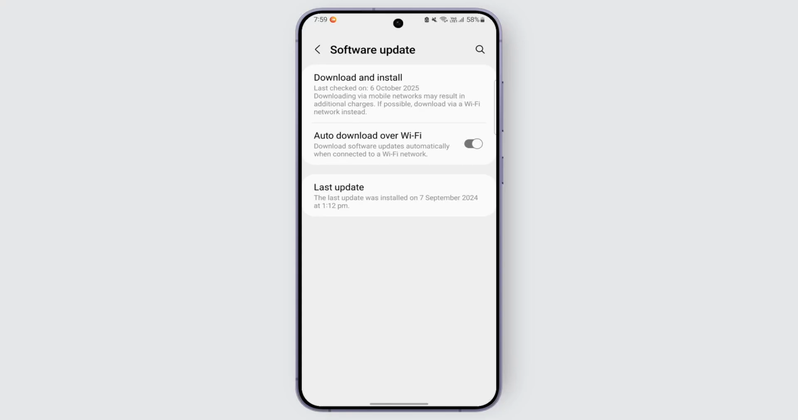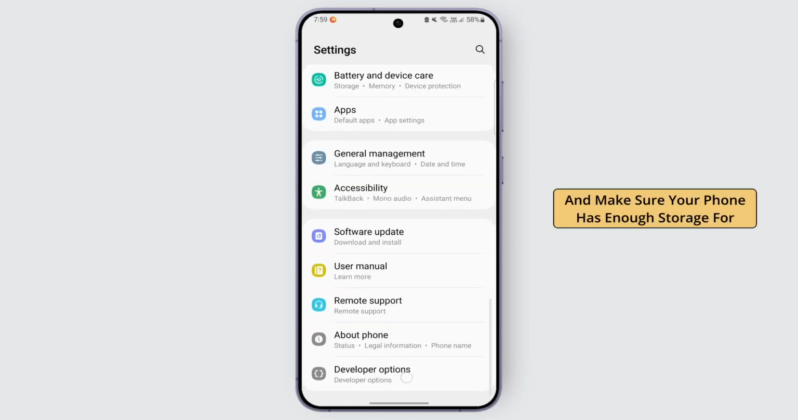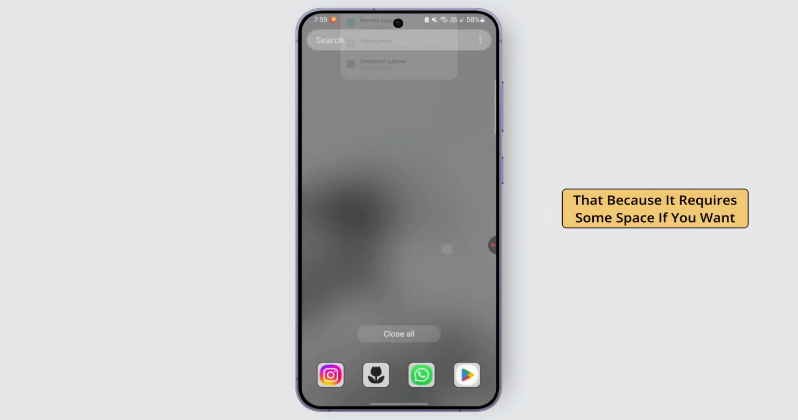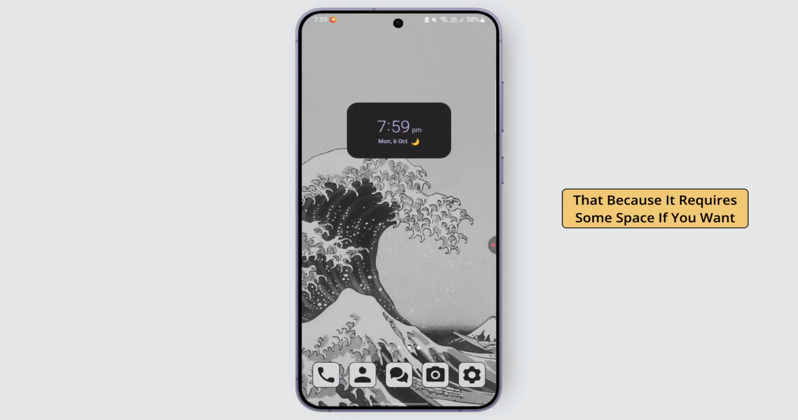And that's it. So if you'd also like to update your Android version, you just need to follow this process and make sure your phone has enough storage, because it requires some space for the Android version to be downloaded, and also ensure that your phone has at least a 75% charge to prevent the update from failing or getting stuck.